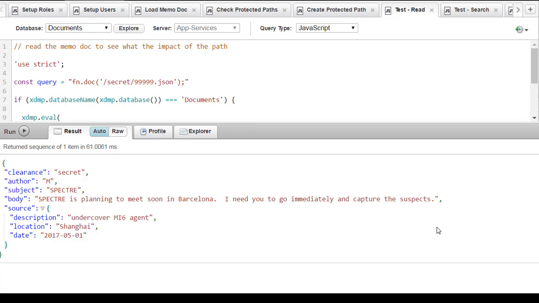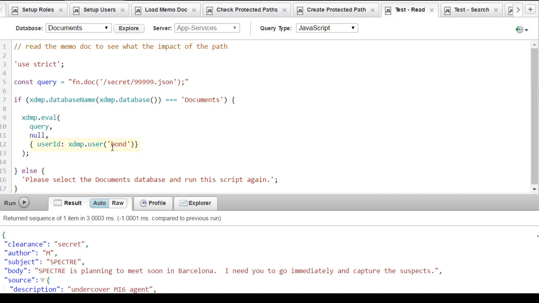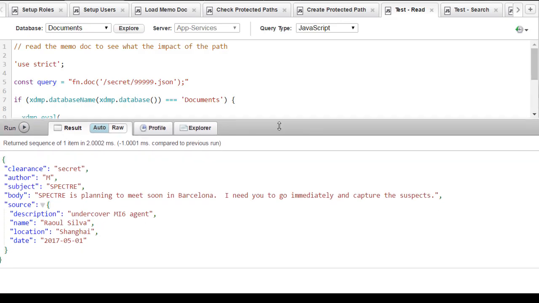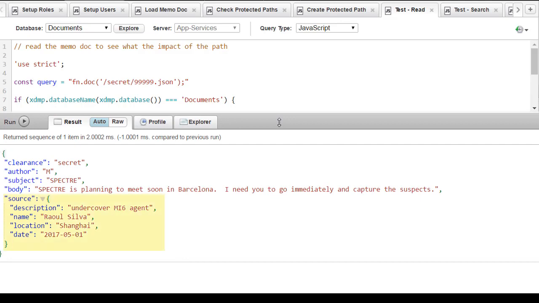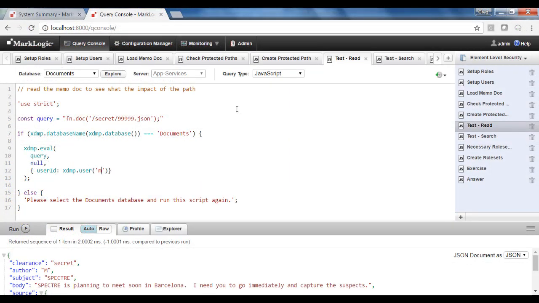Now let's see what happens if we read the same document as the M user. And remember, our M user does have the top secret read role. So I'm going to go ahead and change this to M, and now when we run this code, we can see that the source name property is returned as designed. But what about searches?